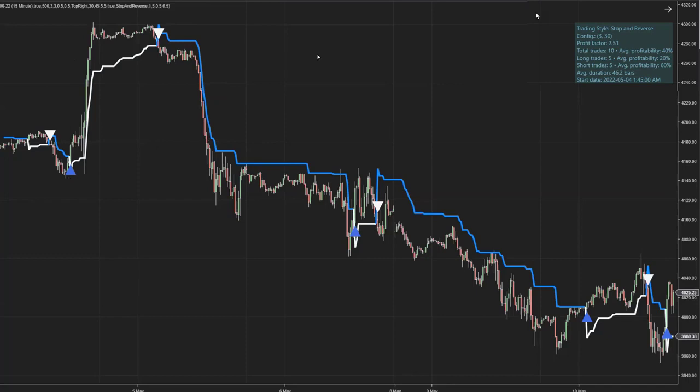On top of this, using these two parameters, we showed to you what is the profit factor, historically speaking, in this case 2.51, which is highly profitable. How many trades were taken into account? In this case, 10 trades, 5 to the long side and 5 to the short side. And what was the average duration for these trades? In this case, 46.2 bars.